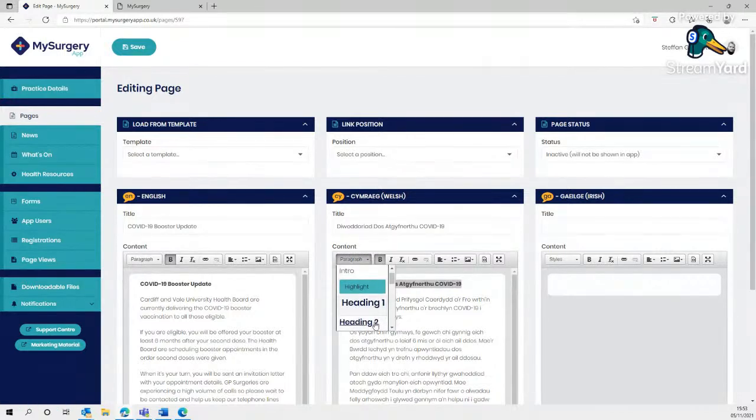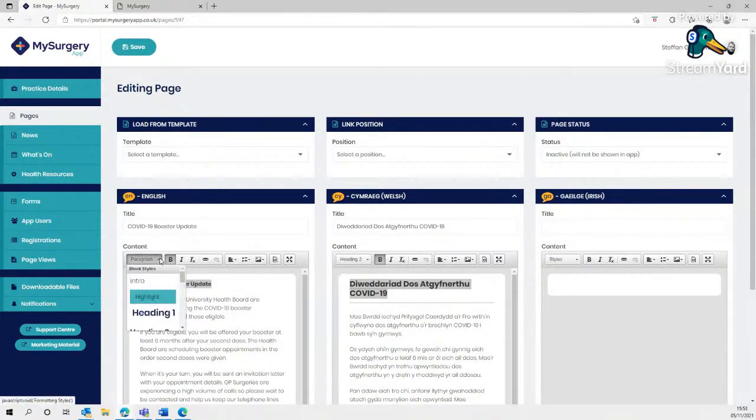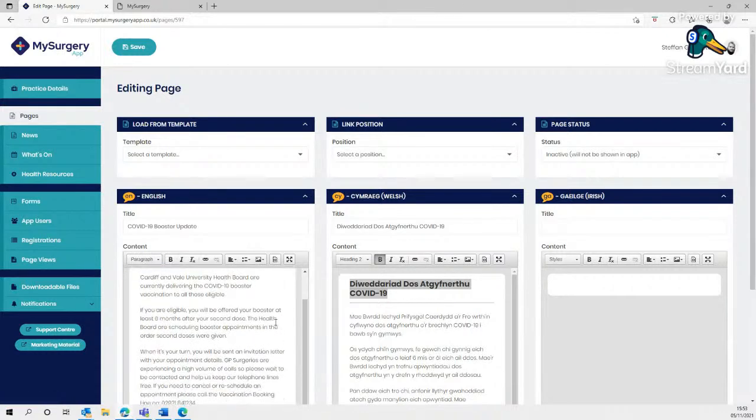Again, we want to make the formatting a little bit better. Take the gaps out and put them into heading 2 again. Heading 2, okay, good. So the formatting is done.